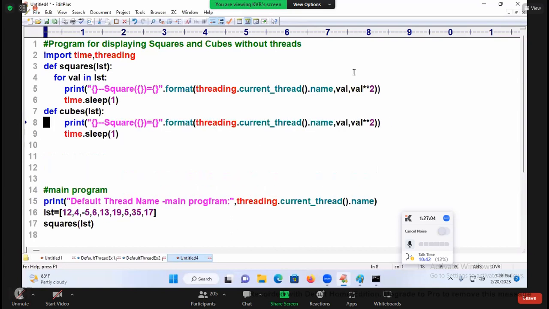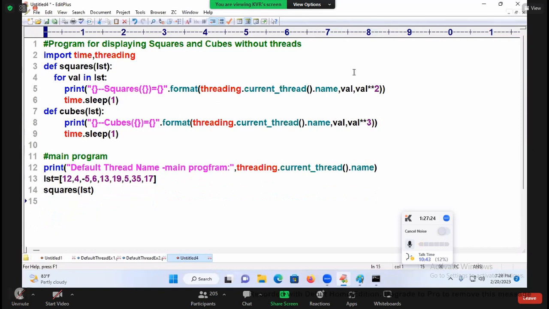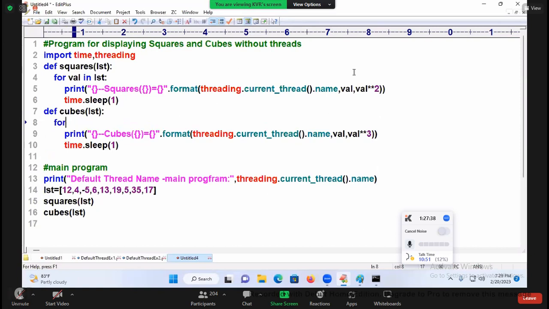What is this now, students? Tell me. Here I am writing print of cubes. This is called squares. Cubes, same thing. I'll write 3 here. So this part you observe. Squares. Next is called cubes of LST. So for loop. Okay, good. For value in LST. Correct.